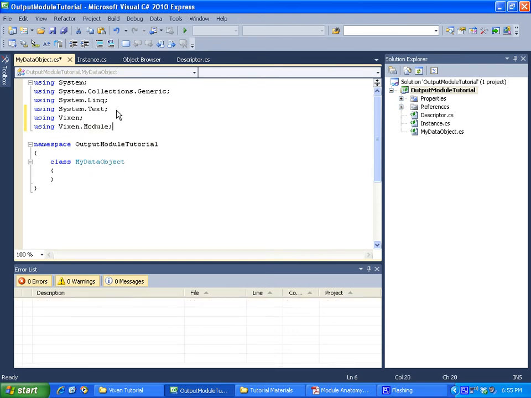Now, for the next reference we need, I'd like to describe a little bit of how Vixen is going to deal with the data object. Basically, it takes this data object and it serializes it and deserializes it so that we can save the data or we can use it. And in order for it to do that, it needs a reference to the system.runtime.serialization. So we need to add that reference.